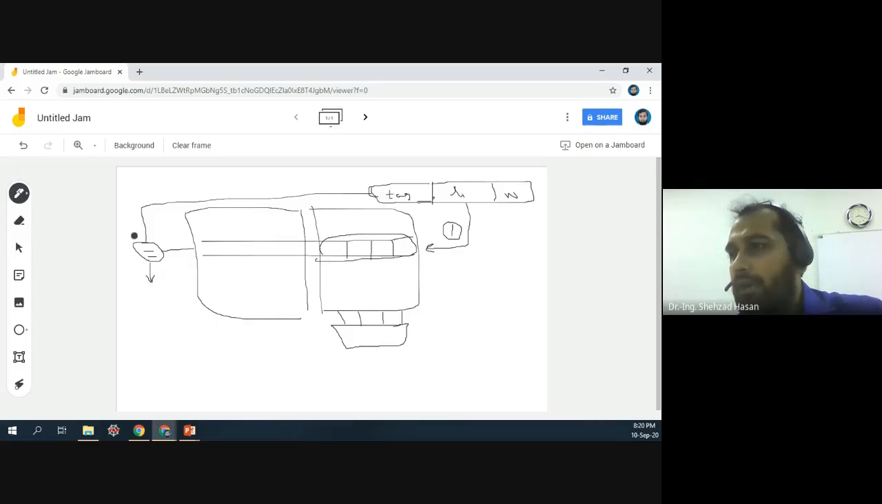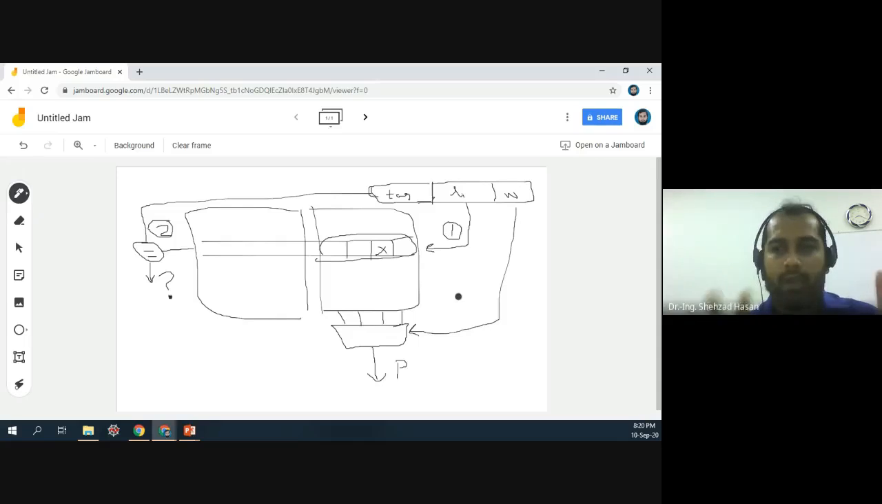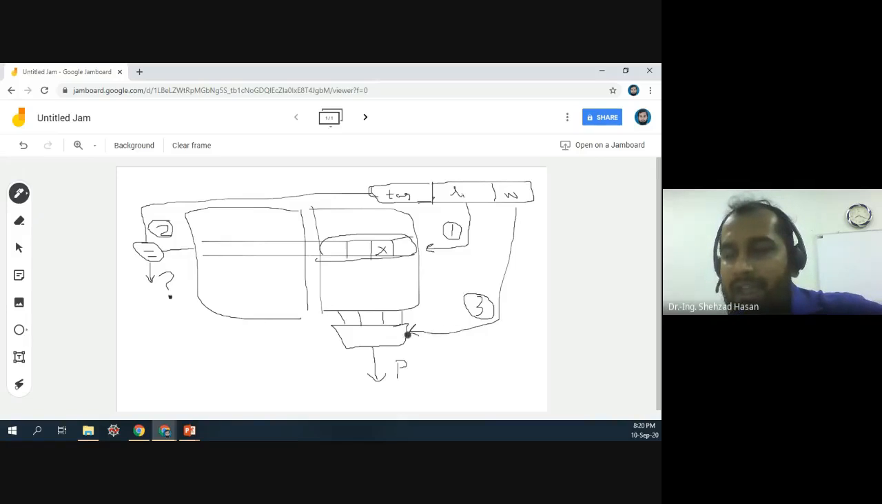Then you are going to compare the tags, and if there is a match, okay, so there is a decision to make. If there is a match, then you are going to select that particular word, for example this word. So this word then goes to the processor, right? So this is how it's normally happening.